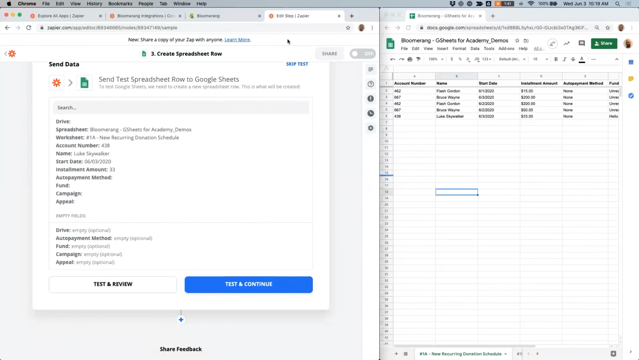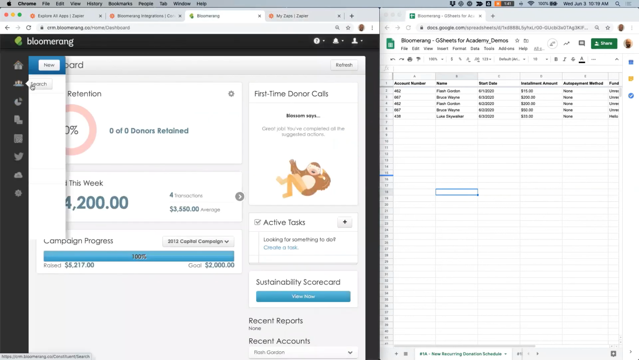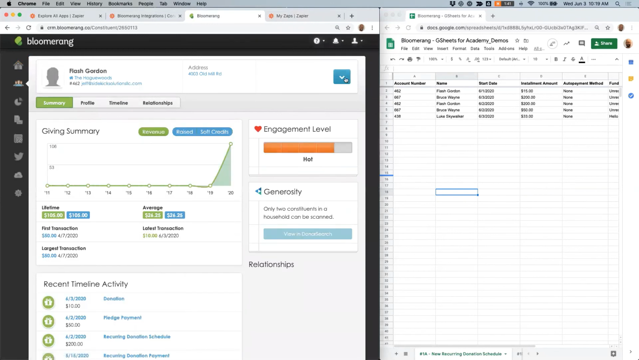Now I already have a Zap built for this because I wanted to demonstrate how it actually works in real time. So I'm going to go back to my screen here, and I actually have a Zap that we just built, already pre-built and turned on. It's sitting right here. So what I'm going to do is go into Bloomerang and add a recurring donation schedule to the database.